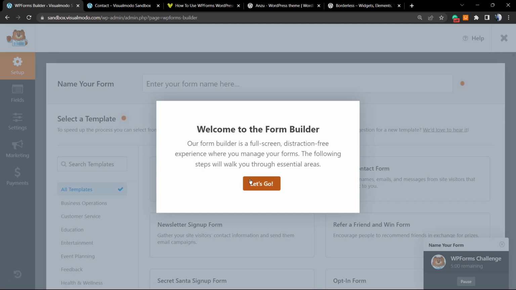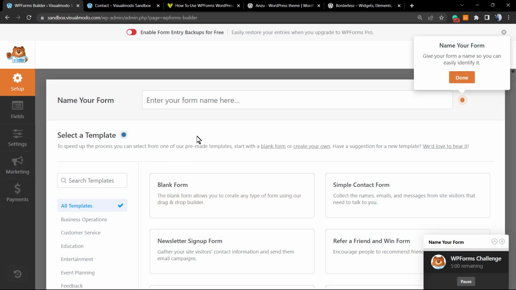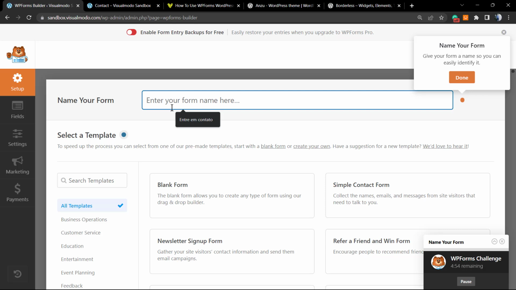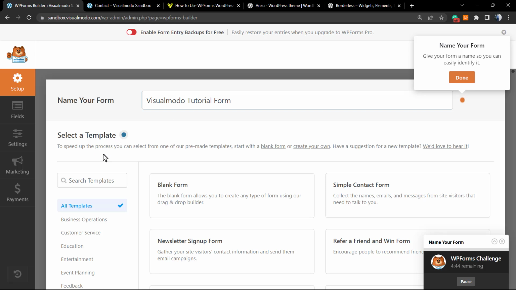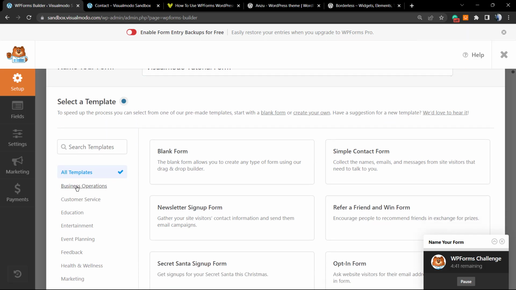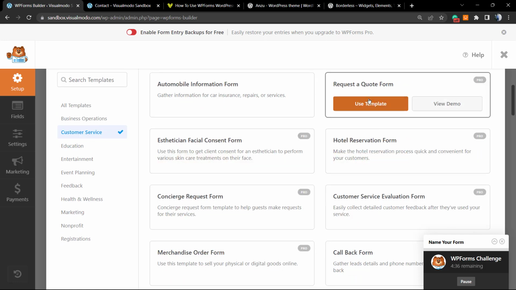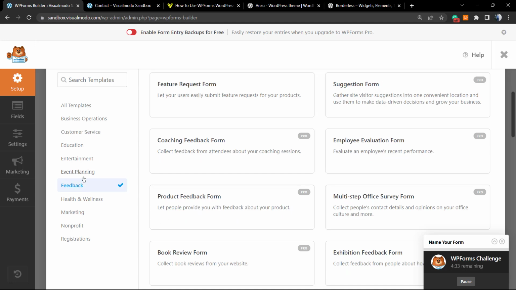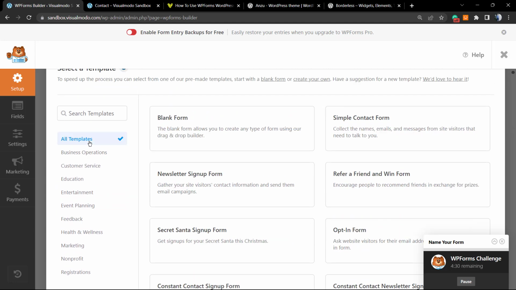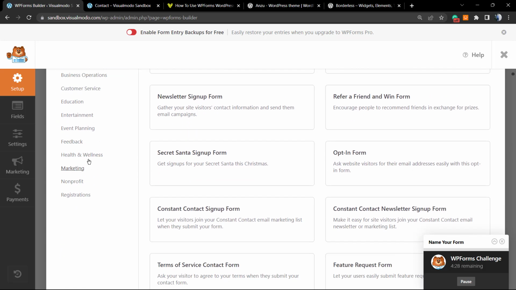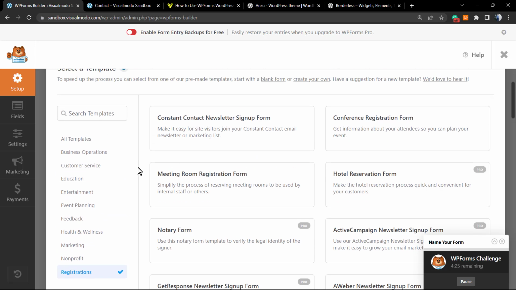Welcome to the form builder. Enter the form name, gonna be Visual Modo tutorial form, okay? Now select the template. They have a couple of templates, okay? Some are only for the pro users of the plugin. However, they have a lot of good templates. Let's go to all templates, but you can select one of them right here. They even have the registration templates, okay?